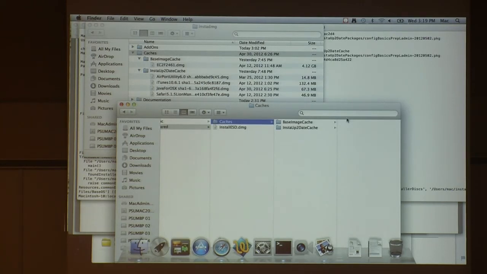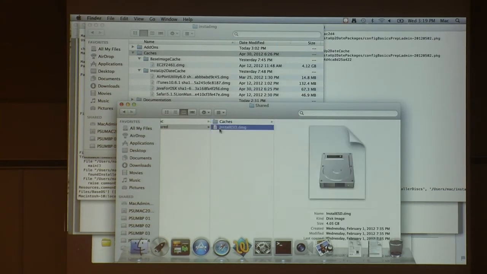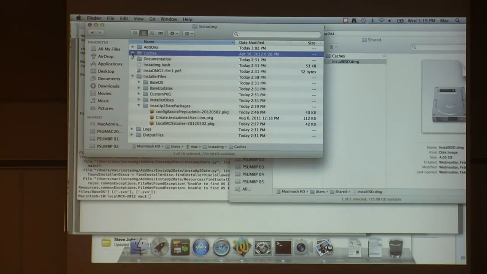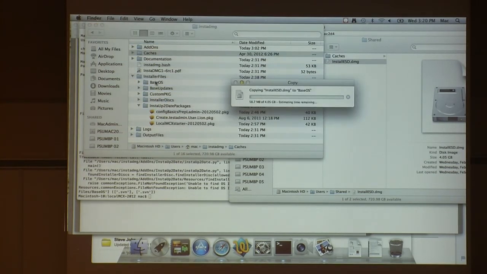Okay, so that's finished. It's right there. So where should it be? It'll be in the shared folder right there. You do not need to import. All you need to do is drag and drop as of 10.7. Install ESD is fine. You don't need to run any type of processing on that disk. So it goes into base OS. It really does. So you need a copy.